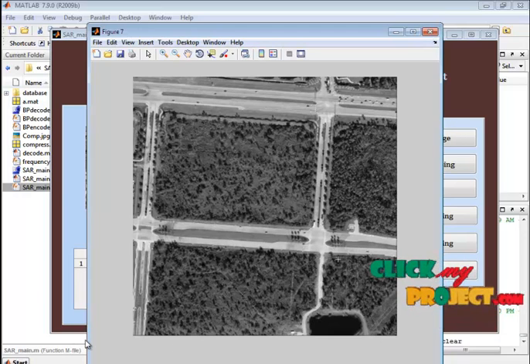Now I am showing the result of satellite image compression with the help of bitplane encoding.